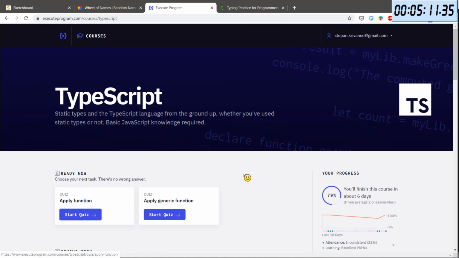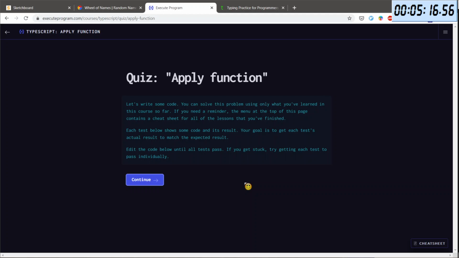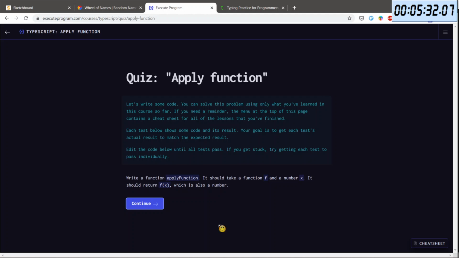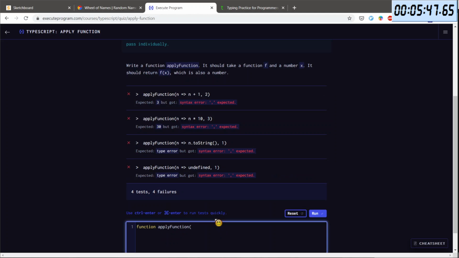Okay, so let's do it. It was black, now it's not. That's not really important, is it? And I will be writing a function which should pass the unit test. Write a function called applyFunction. It should take a function f and number x. It should return f(x), which is also a number.